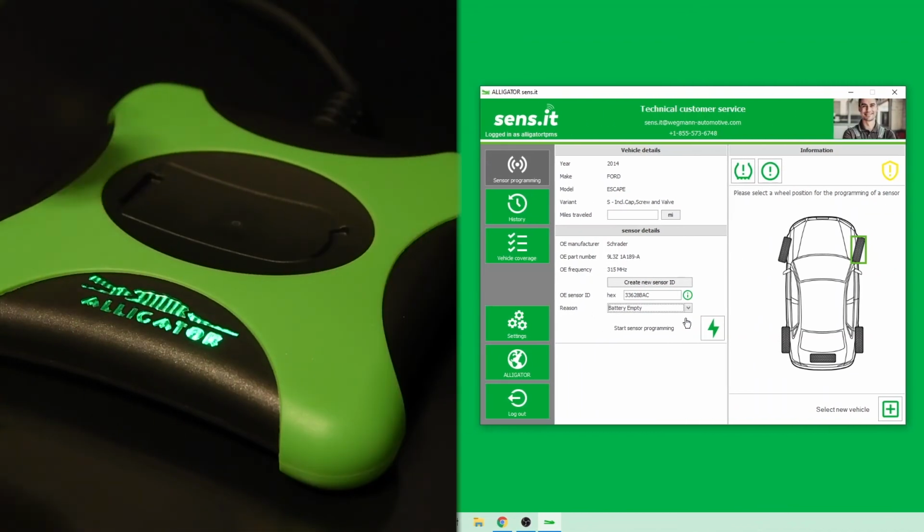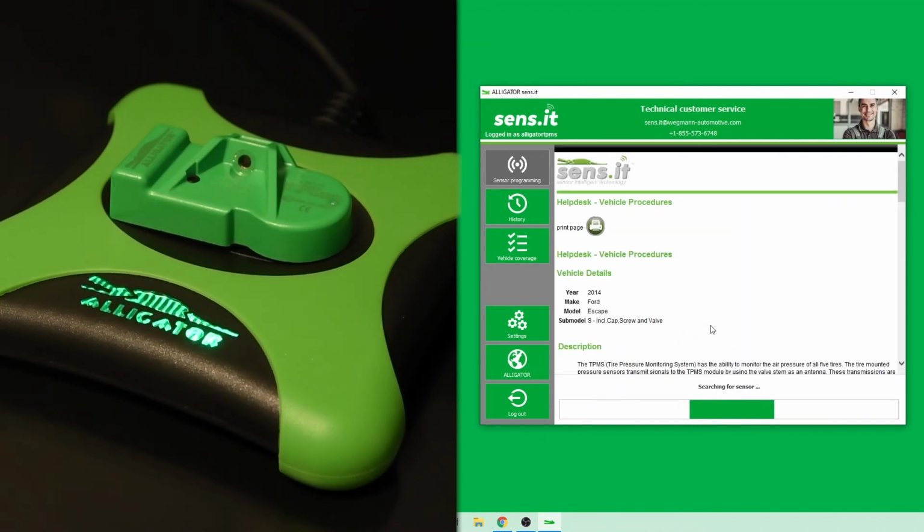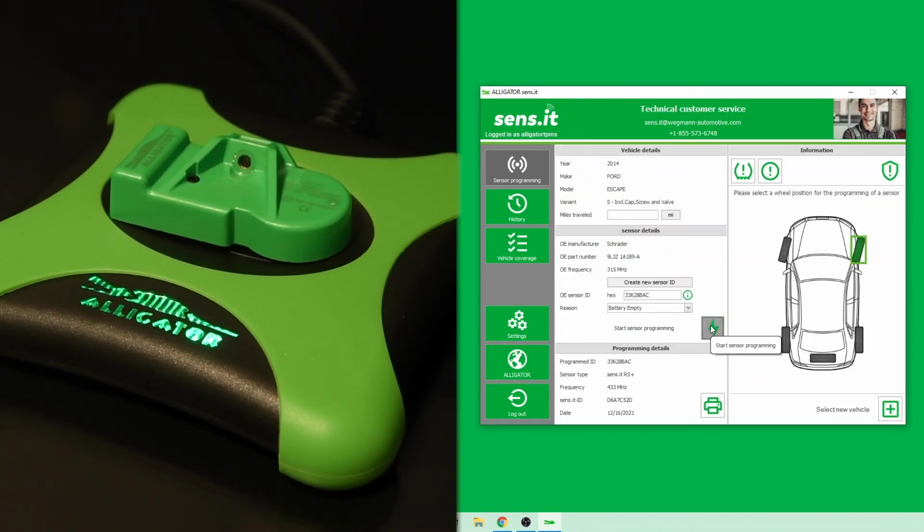Once ready, place the new sensor on the PT1. Then, select the small lightning bolt icon to program the sensor. The sensor will begin programming, and the PT1's indicator light will flash. Once complete, the indicator light will stop flashing.